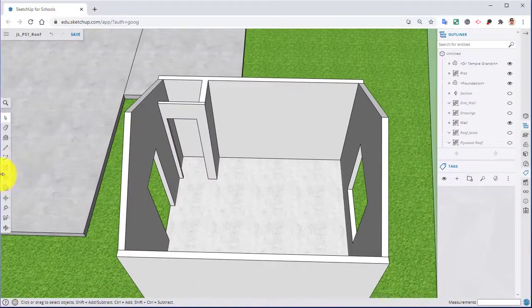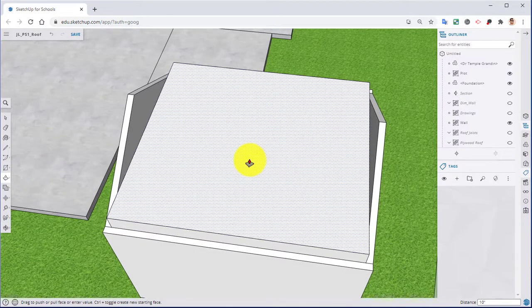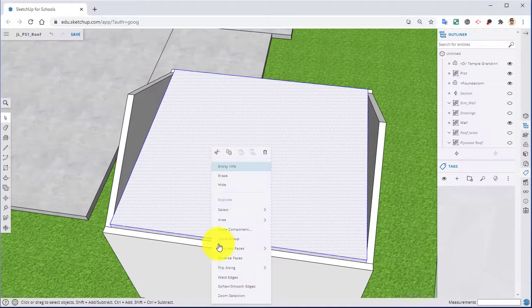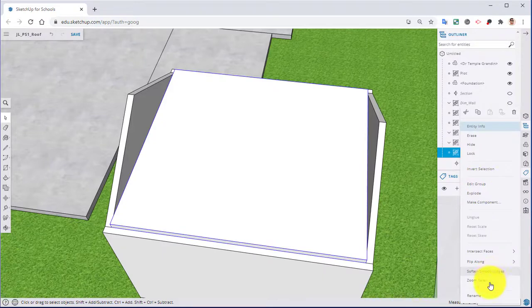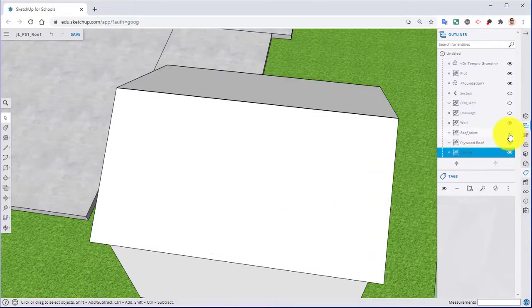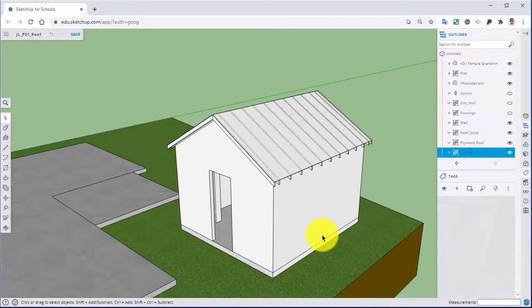Really quickly to kind of complete our roof, let's make sure you're outside of the group and everything. Make a square over the roof, take our push pull tool, click and drag that up 3.5, enter. Triple click on this, right click, make it a group, right click, rename this group ceiling. And now we have our finished roof project.